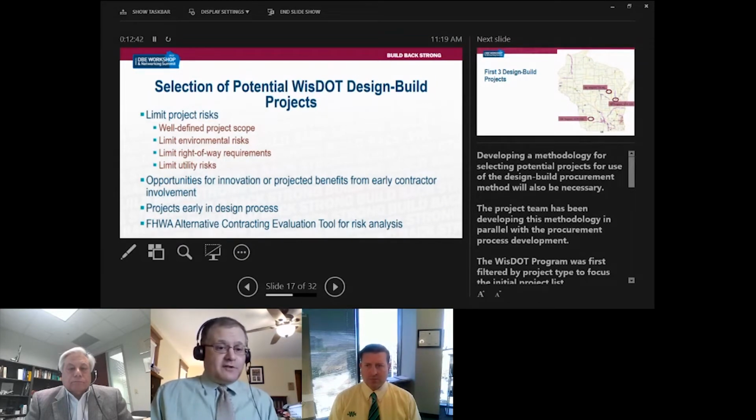We look for opportunities for innovation or projected benefits from earlier contractor input. And then we looked, especially here at the beginning, for projects early in the design process. We need to balance projects that are far enough along that we can get a good scope and a good request for proposals, but we don't want to take away the innovation piece that comes by, if we chose a project too far along in the design process where we'd already designed all the innovation potential out.